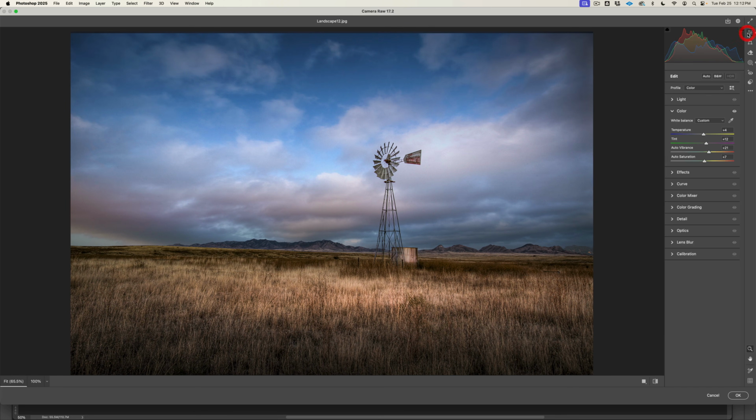Okay, let's go to our overall adjustment here. I do think it would be cool if there was a little overall clarity to give that. That's not in detail, I think it's in effects here. And let's see what we got. 17. Oh, that's pretty strong. Before, after. Okay, it definitely gives you that sort of poster look. But I kind of like it.